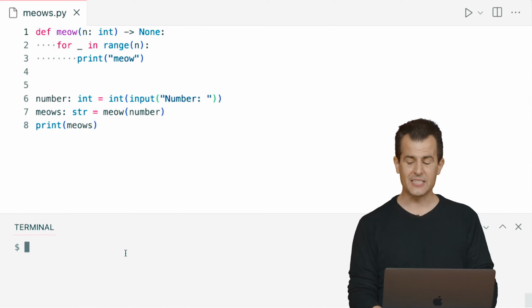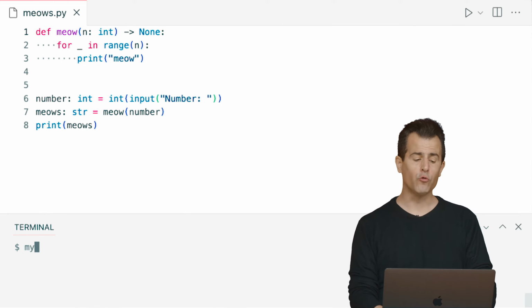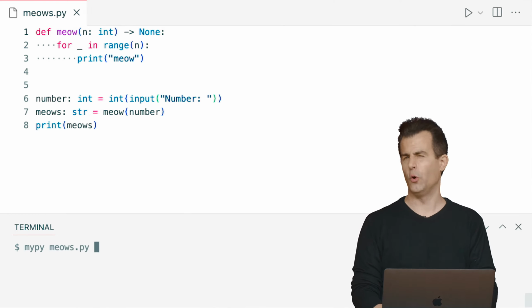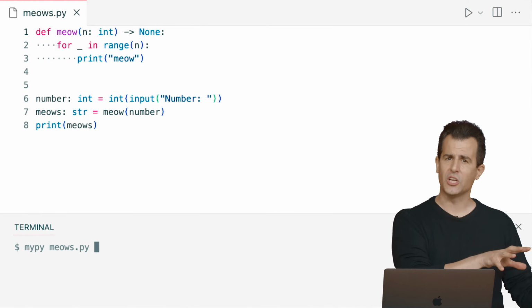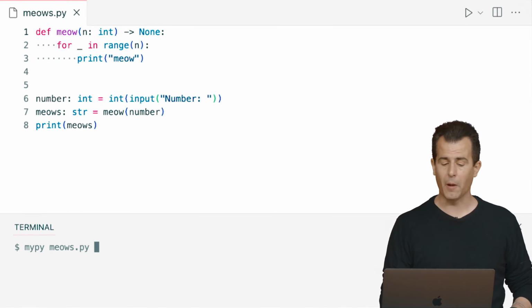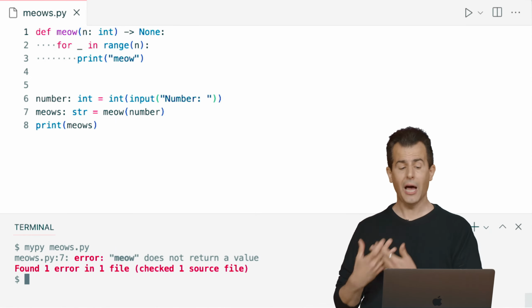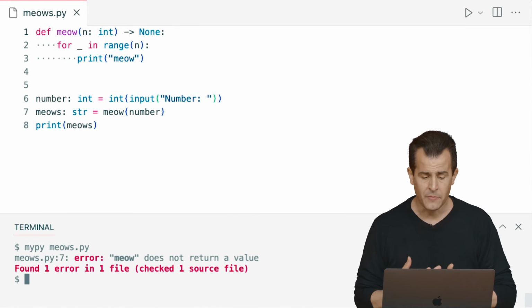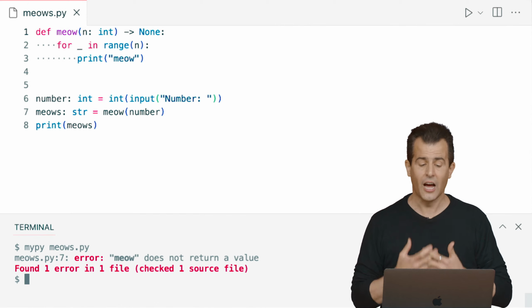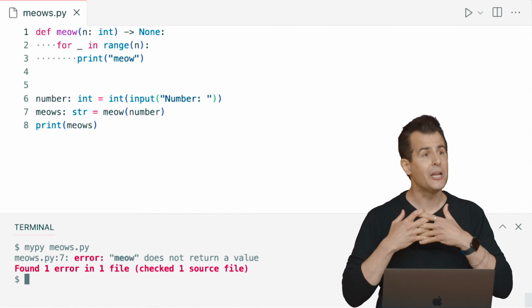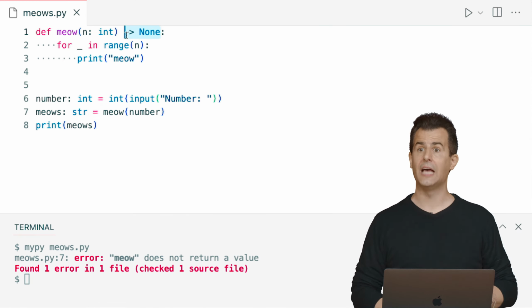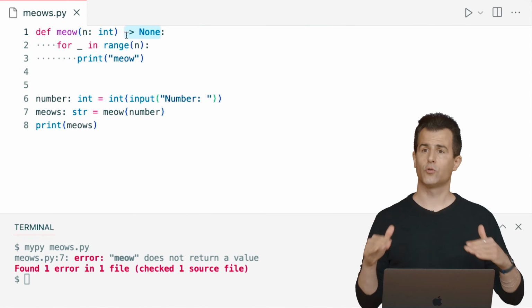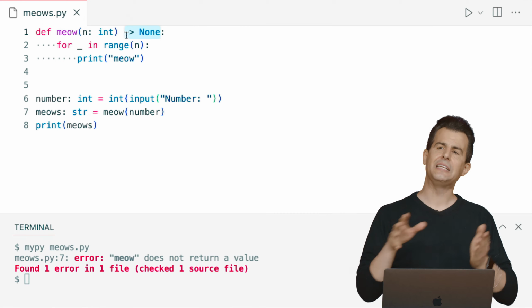But now, at least, I can catch it like this. If I now run not Python, but mypy on my code, which would be a habit I'm now getting into if using type hints, check that I'm using all of my types correctly before I even run my program, we'll see that now mypy has found on line 7 that meow, quote unquote, does not return a value. And mypy knows that because I have proactively annotated my meow function as having None as its return value. So now mypy can detect that.